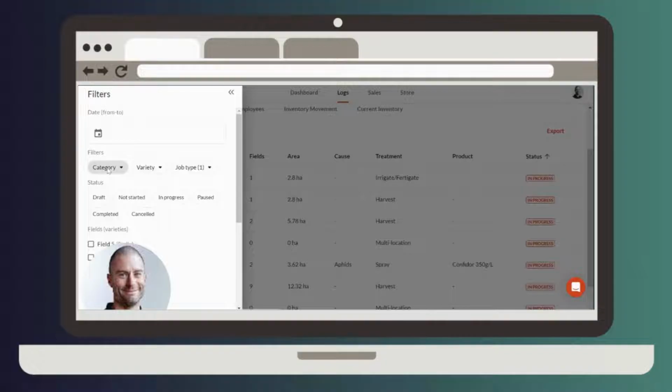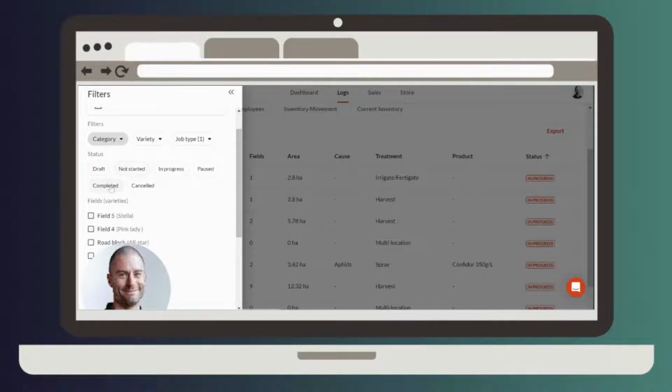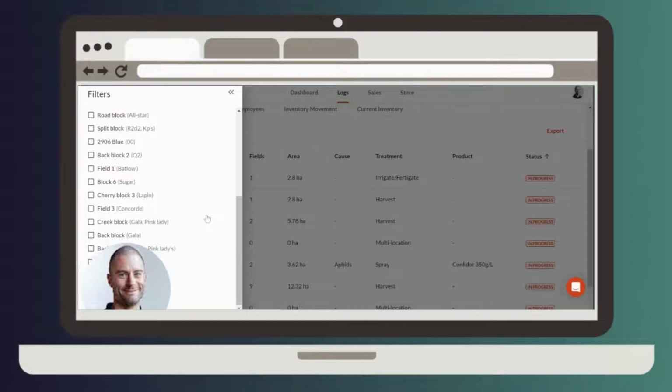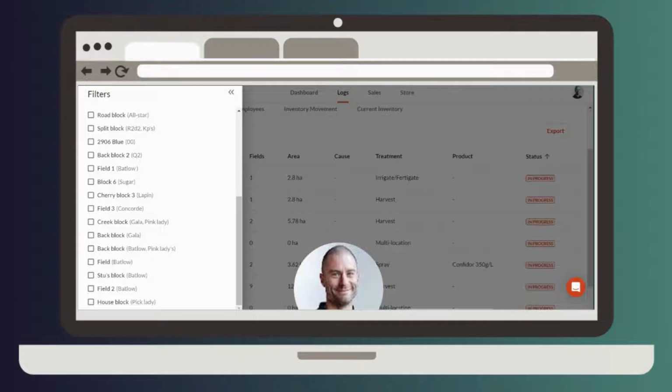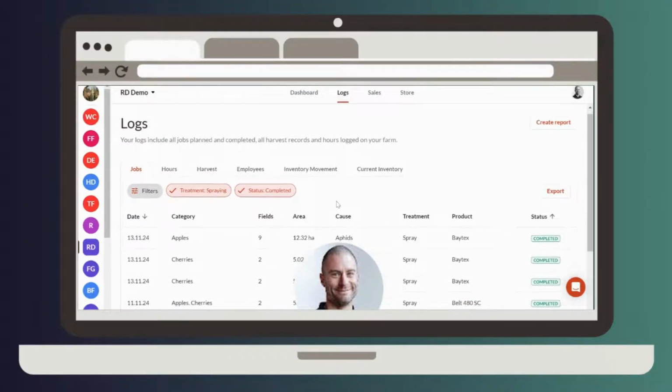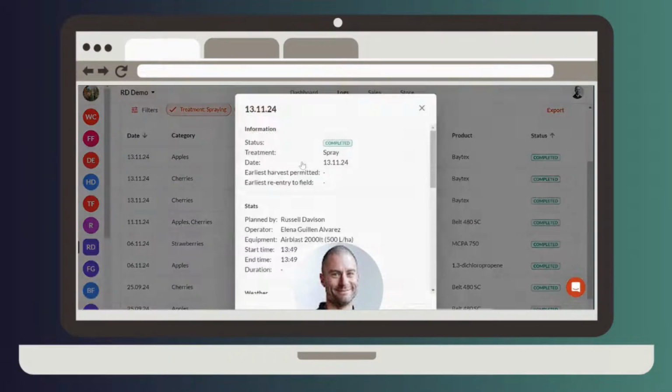We can choose the crop category or variety of crop, but let's look at the whole farm. So we could see jobs that have been completed for the previous month or previous week if we wanted to, jobs that have not yet been started, so ones that are planned for next month. Let's just have a look at completed spray jobs for the entire season. So we just save that, and then we can see our spray logs here.